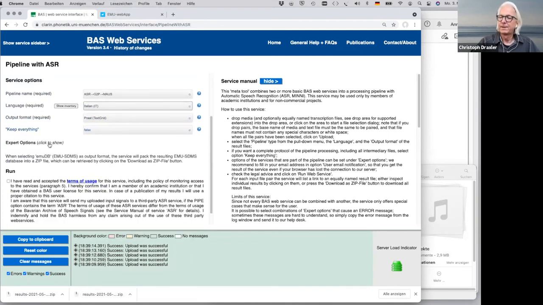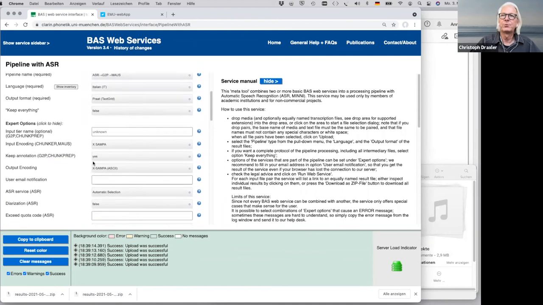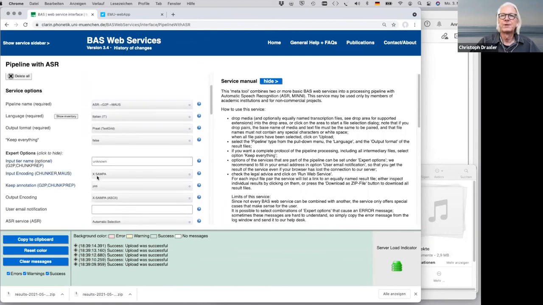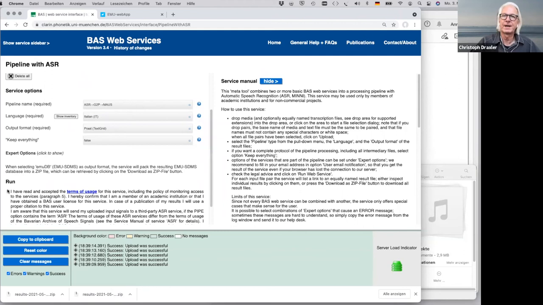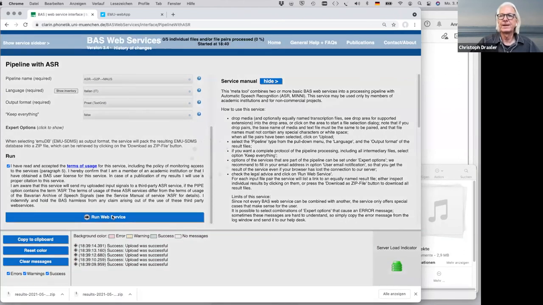And in case you were wondering, you didn't see these before, there are many options. We show you only the most important ones here, but there are many, many more you can use. And in our case, for example, I would like to see the beautiful phonetic symbols that we have in the phonetic alphabet. So I change to IPA alphabet. And I will run the service again.